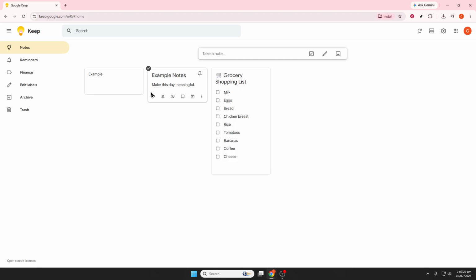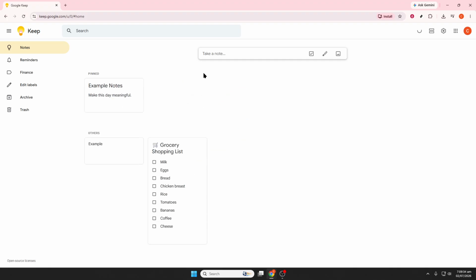If you want to keep an important note easy to access, pinning it is a great option. Open the note, then tap or click the pin icon at the top. As soon as you do that, the note moves into the pinned section, which appears above your other notes.